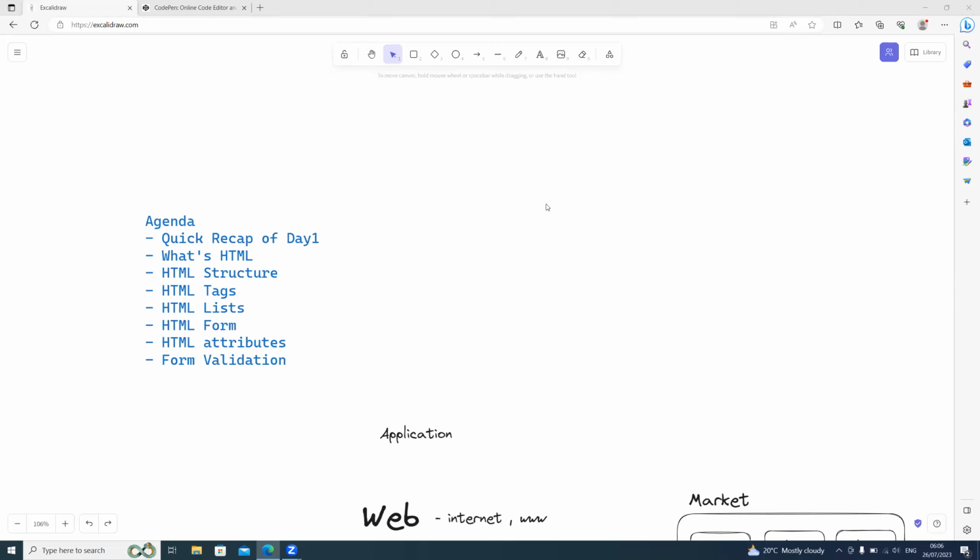Here is the agenda for day 2. We will have a quick recap of what we covered in day 1, and we'll get into more about what HTML is. We'll understand what HTML is and some of its syntax. We'll try creating forms, and we'll understand what HTML forms are. We'll understand HTML attributes and form validation.